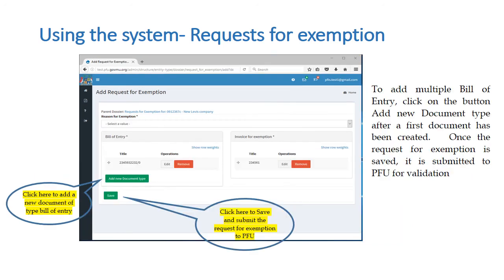To add multiple bills of entry, click on the button Add New Document Type. After that, a first document has been created. Once the request for exemption is saved, it is submitted to PFU for validation.